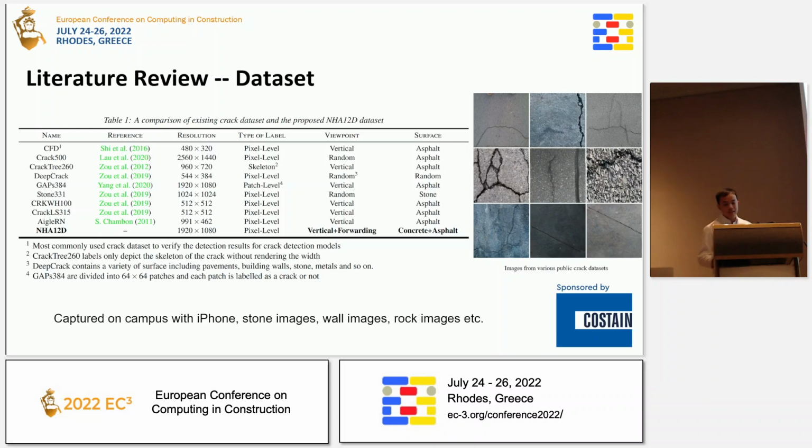Now let's look into the data sets. We had a look into all the crack detection data sets, and there are about 9 to 10 of them out there. We found the common problem is that most of those data sets are captured kind of randomly. Some of them are captured on campus with an iPhone, or some are just taking pictures of stone images or wall images.